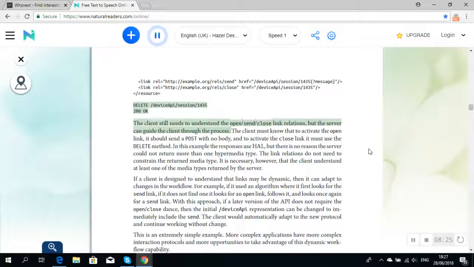200 OK. The client still needs to understand the open / send / close link relations, but the server can guide the client through the process. The client must know that to activate the open link, it should send a POST with no body, and to activate the close link it must use the DELETE method.